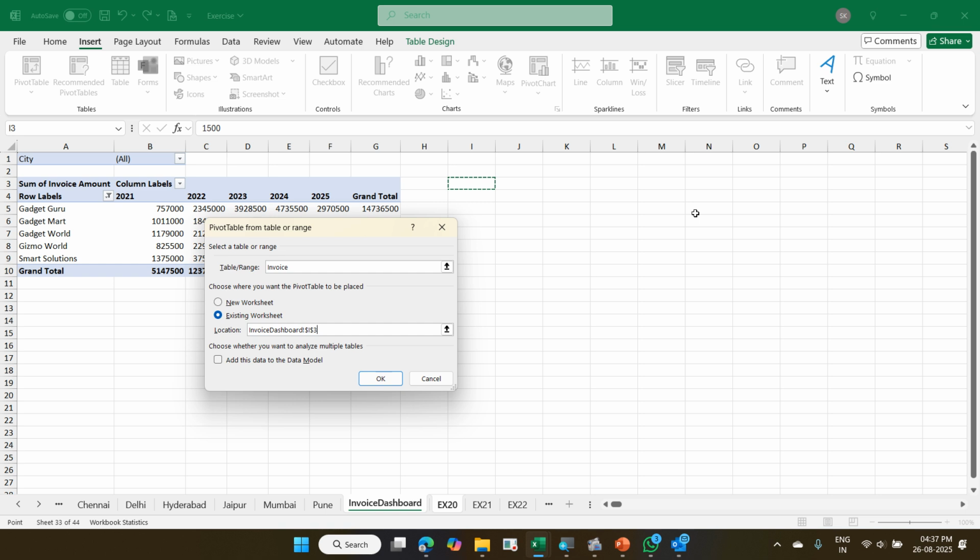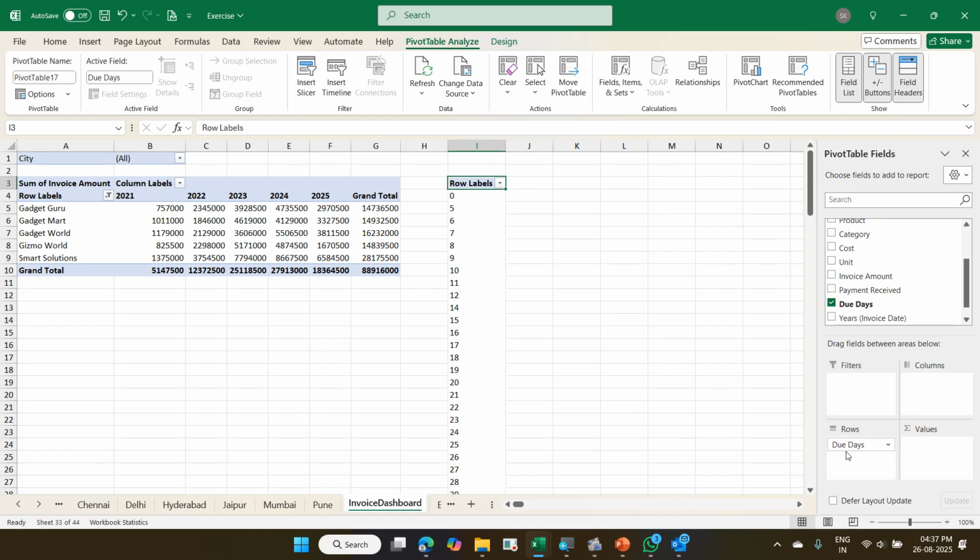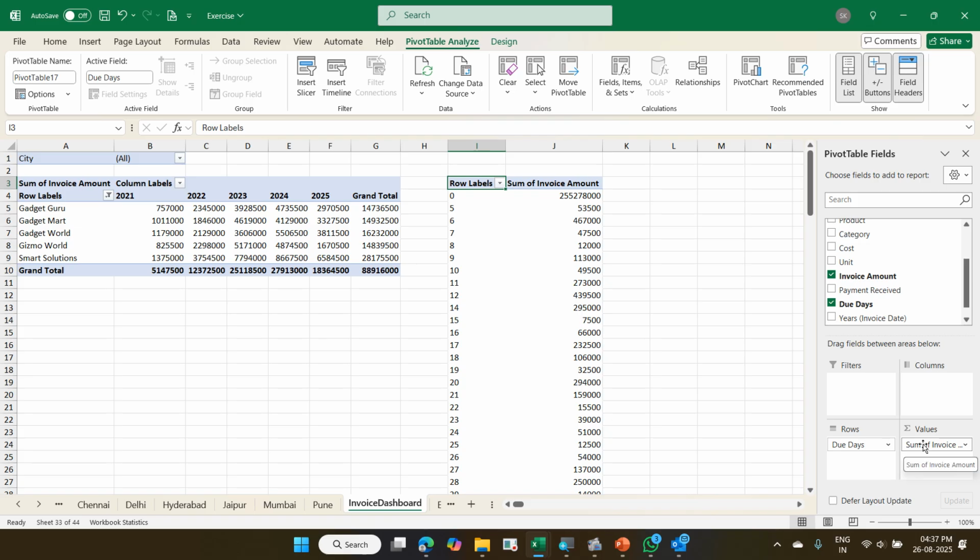Okay. Now tell me this. Due days wise, sum of invoice amount. Where can I put the due days? Rows. Invoice amount, values. So it's giving a big report like this. 0 days, 5 days, 6 days, 7 days, 8 days, 9 days, 10 days. I'm not convinced with this. This big report, I cannot show it to the management. I cannot show this report in a meeting or webinar like this.